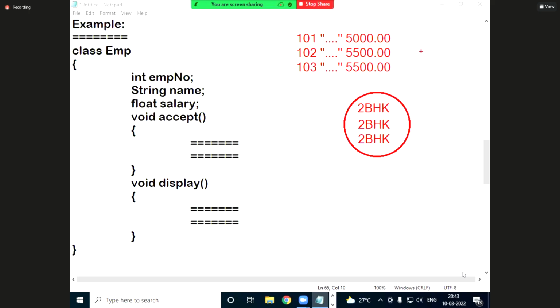Like this we have technical and general examples. This is general. This is technical. Now a technical example: employee information that I want to store in a system through Java programming.